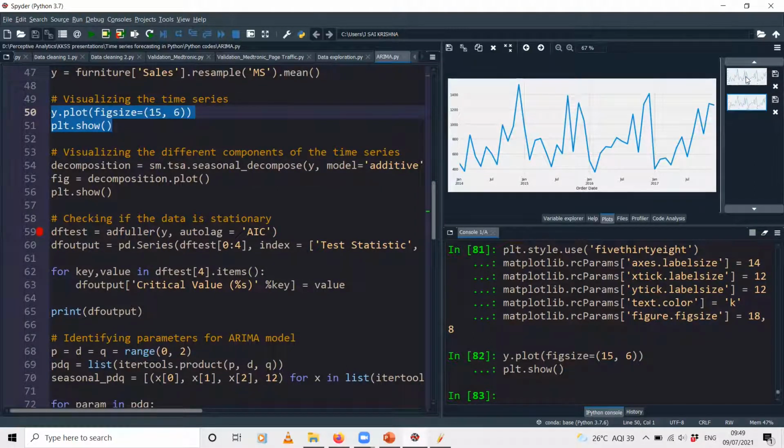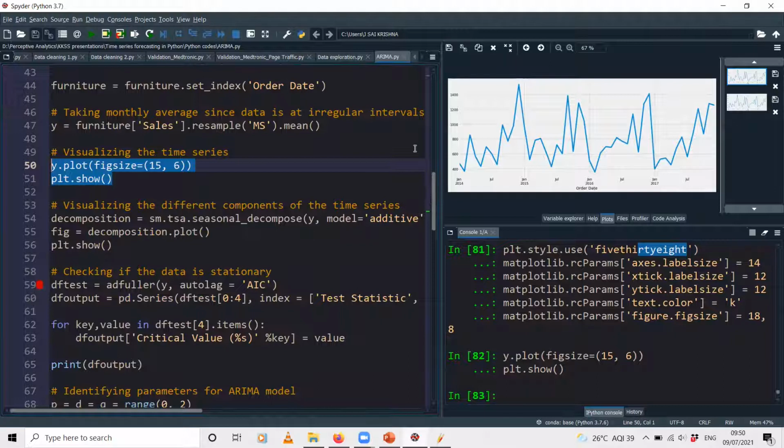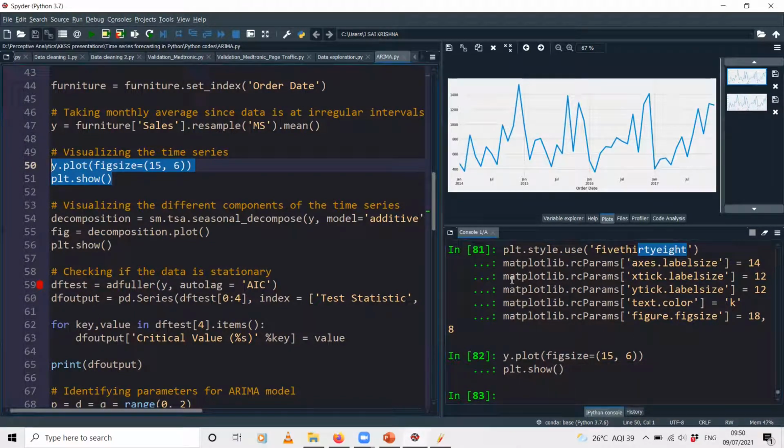I'm not sure why I'm not getting it. Typically, when you use this 538 piece of code, it will show you this plot with a gray shade in the background. I'm not sure, I was getting it yesterday, it's not working this morning. Maybe I missed a particular line of code in the middle, but basically it's a style format that you use for formatting the way your plot looks.